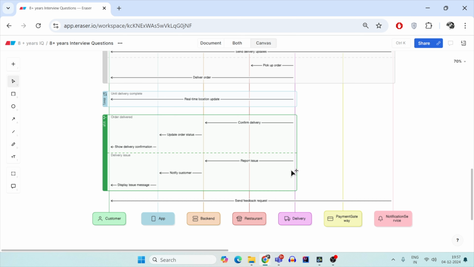But if there is some issue with the address, or some issue with the restaurant or the order, then it will report an issue. It will notify the consumer and display the issue message. Also, it will send the feedback link from the notification service.